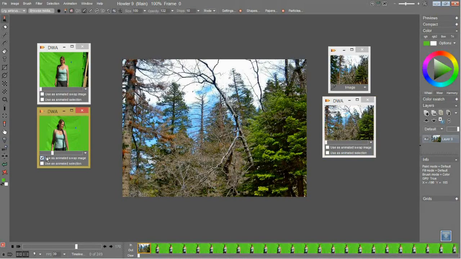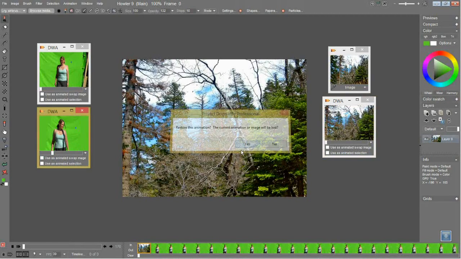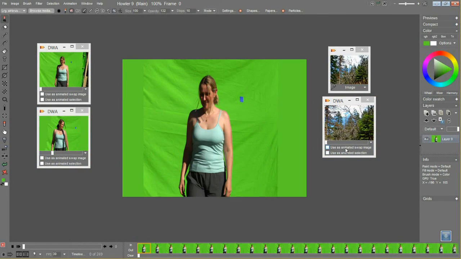Click on use as, sorry, that's not right. I'm going to restore this. And on this one, I'm going to click on use as animated swap image. That will make it sort of our background image. I'm going to scrub back and forth just to make sure that's gotten into our background.